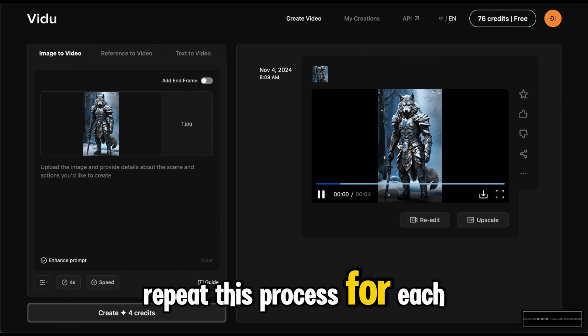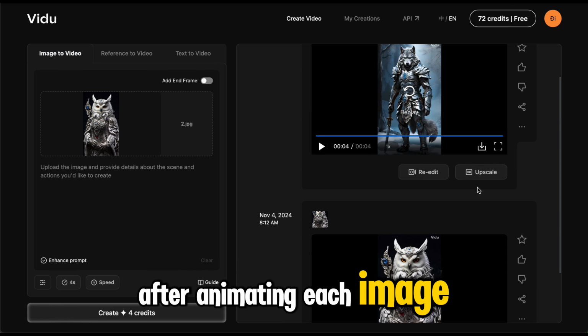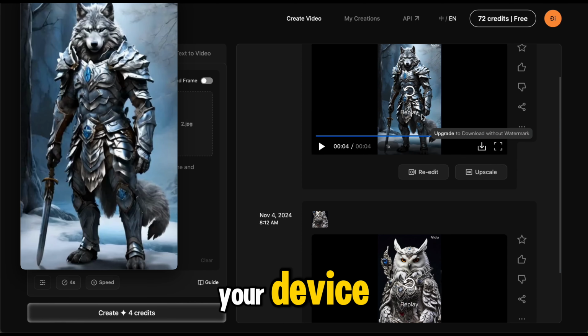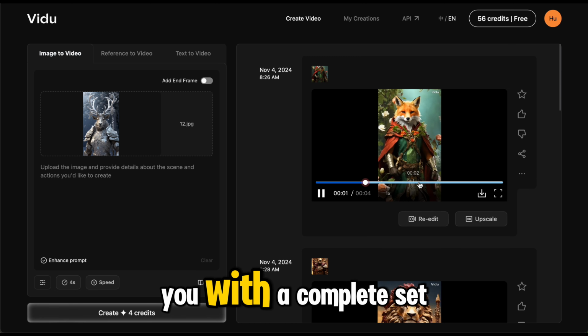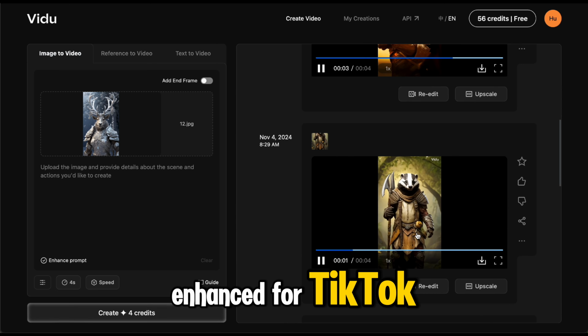Repeat this process for each image until all of them have been animated. After animating each image, download the animated versions to your device. This step will provide you with a complete set of dynamic visuals, each ready to be further enhanced for TikTok.